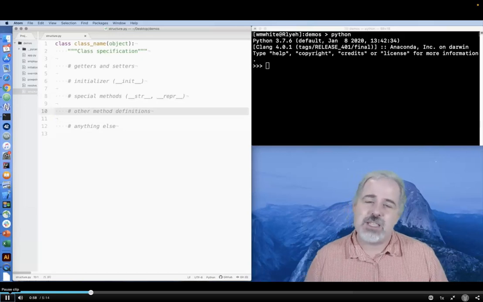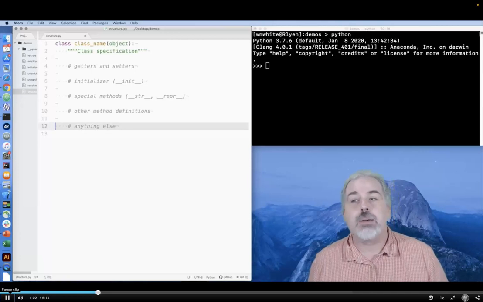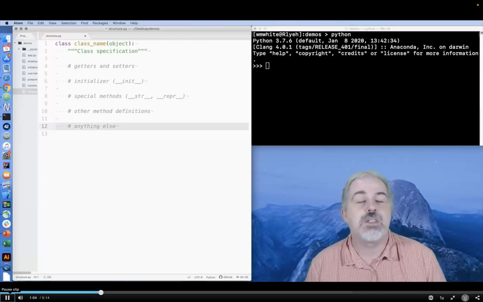But not everything has to be special. We could define pretty much any sort of method that we want to, and we're also not limited to methods. We could also have assignment statements if we wanted to make class attributes.